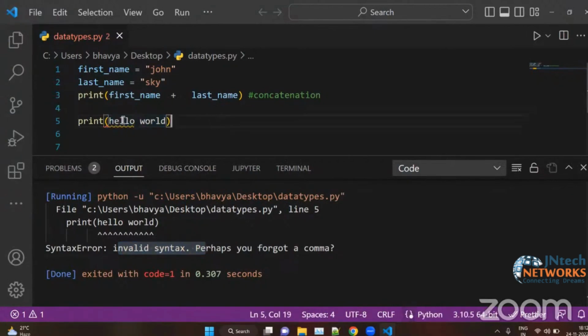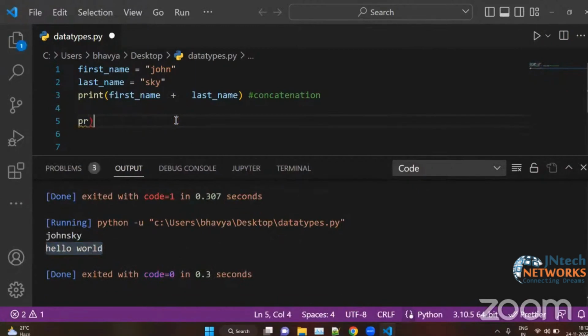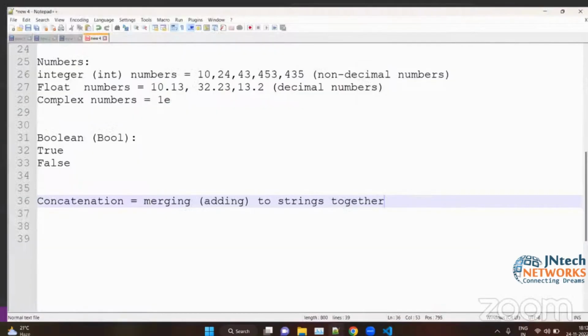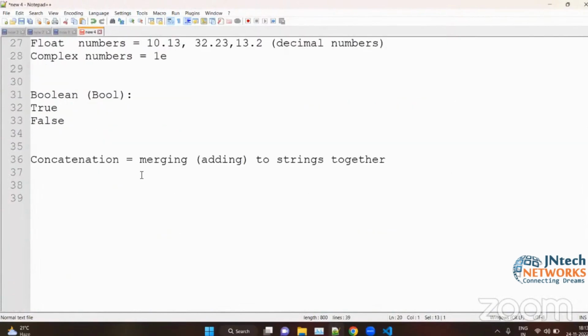So basically, Python will not understand anything you write without quotations. Whatever you are writing, you have to use quotations. It is compulsory, either single or double. So we are running this. Hello. Okay, so remember quotations. When you are using quotations, they are known as strings. A string can be enclosed inside single quotations, double quotations, and triple quotations.